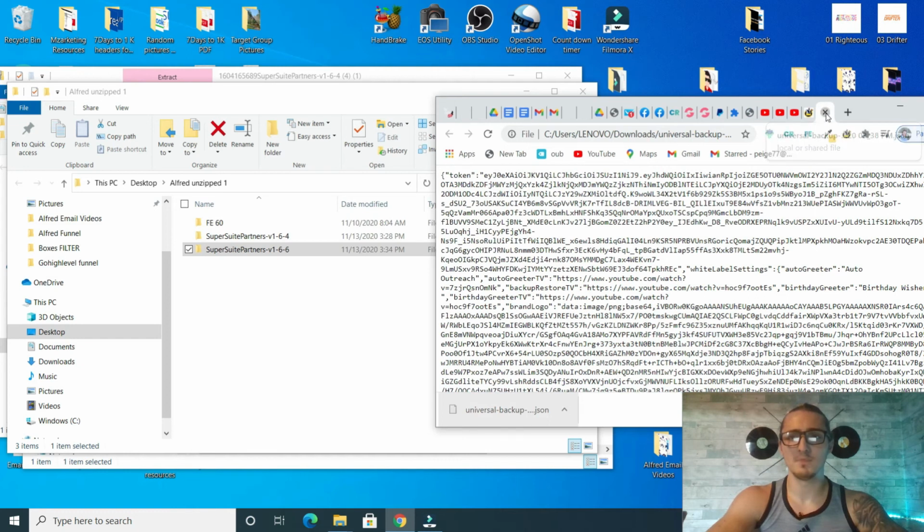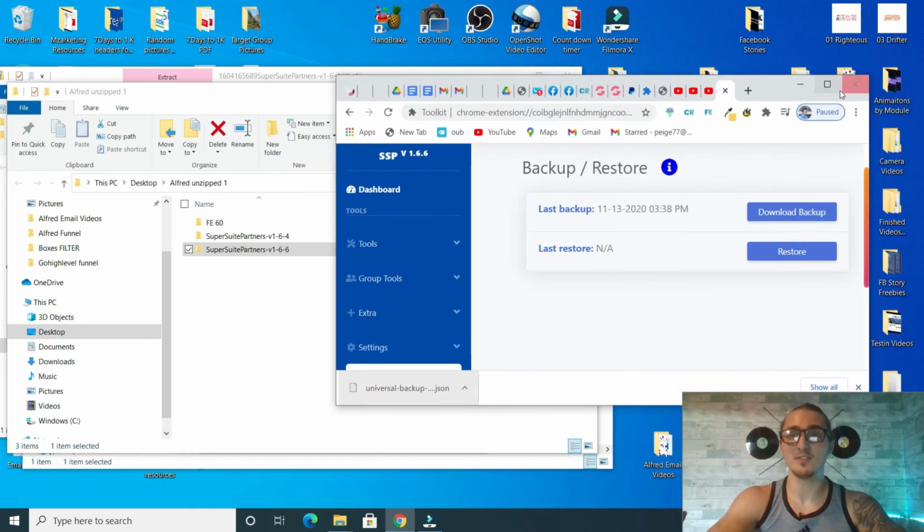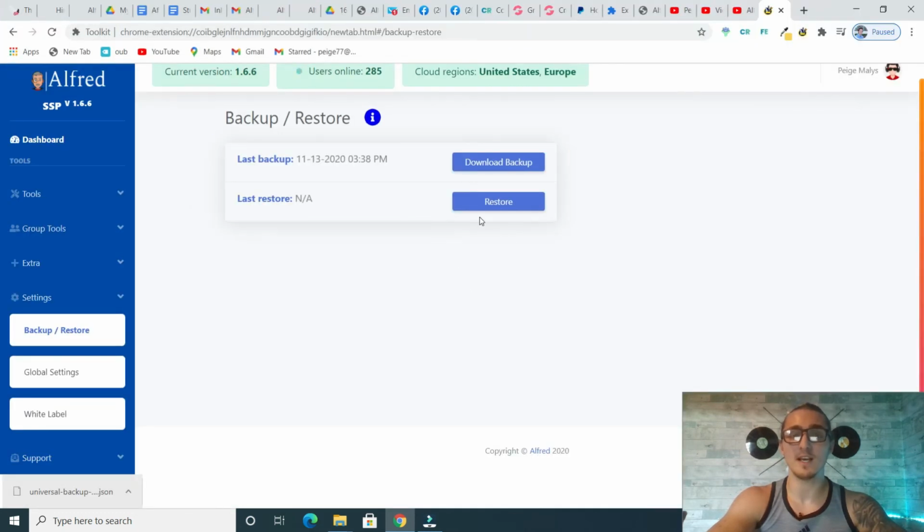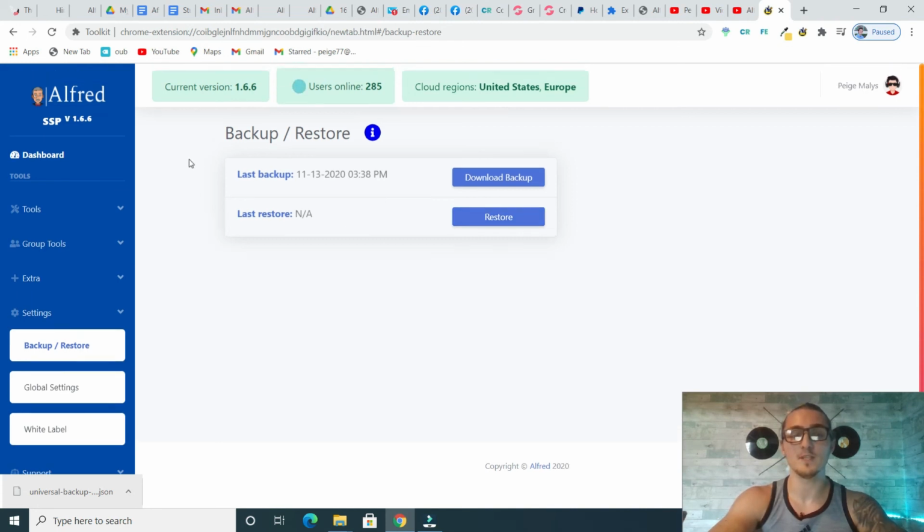If you don't do that, you're going to lose all of your data every single time. And it has happened to me a few times, and it sucks, honestly. It's extremely frustrating. So always download a backup first. And then when you get into a brand new version of Alfred where there's no data or anything, just click on the backup and restore, and then click on restore.